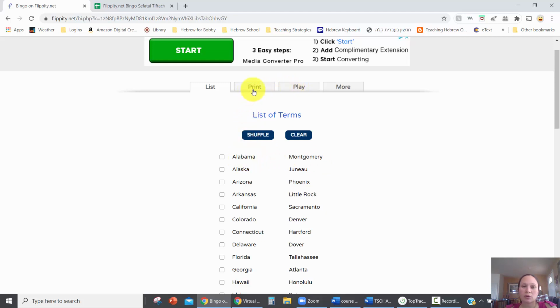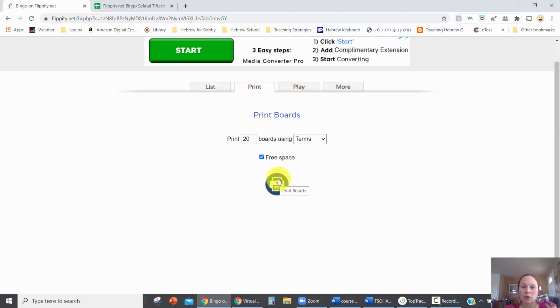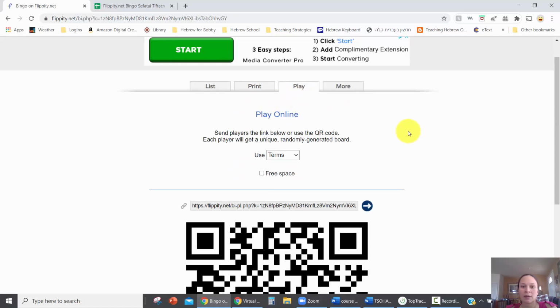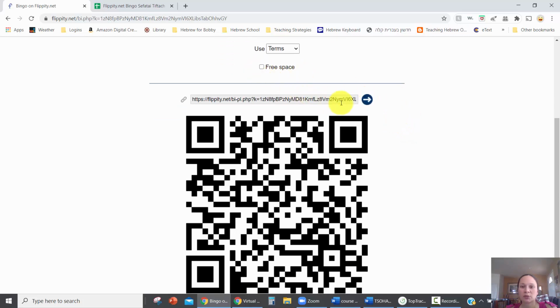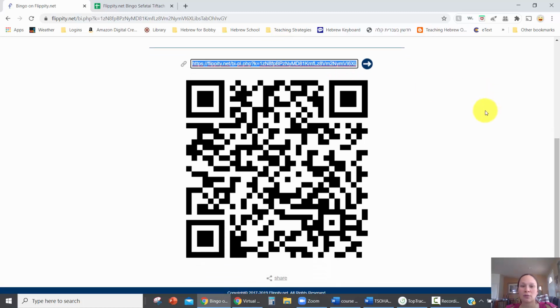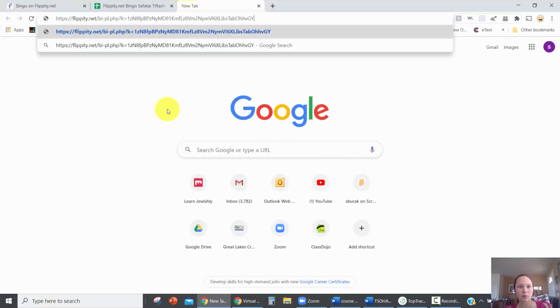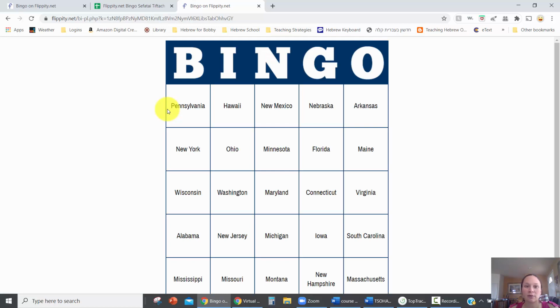So here we can go to print, and then you can print the boards if you were doing this in person, or you can go to play. Now, in order to play, and here's if you want to put a free space, you need to copy this link and send it to all of your students, or if you're doing something with QR codes, if they have iPads, they could take a quick shot of this QR code, then they will get a random bingo board. But I'm going to put the link in right here so that we can see what this bingo board looks like, and every student's board will be different.